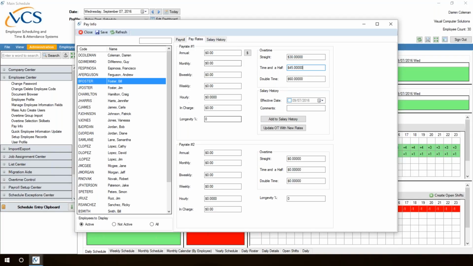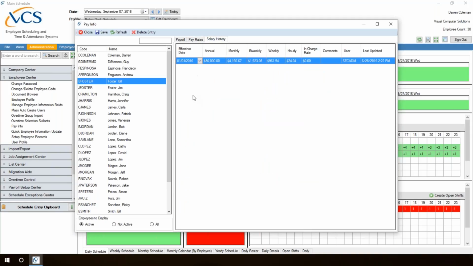And if you are entering the pay rates, you can also take this and add it to the salary history, which is right here. So this will allow you to have like a running list of an employee's salary and when they bumped up to different amounts, if you want to keep that information in there as well.